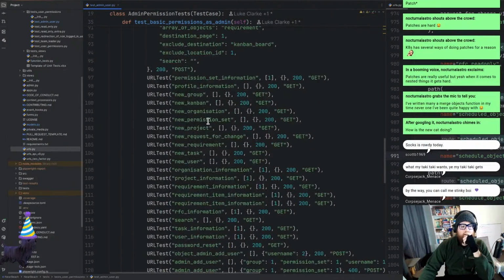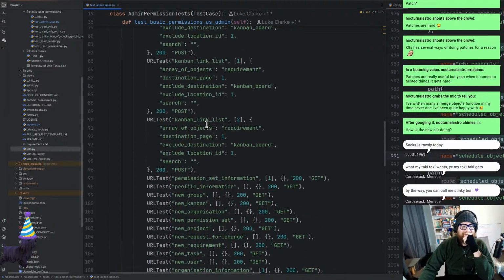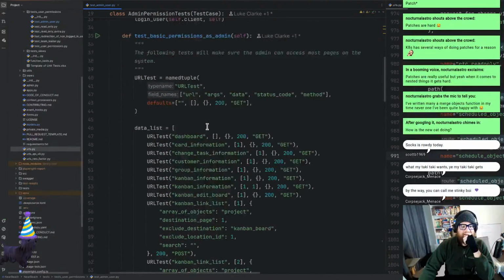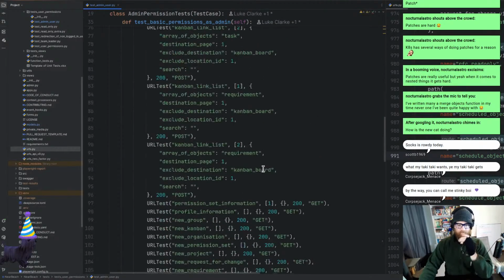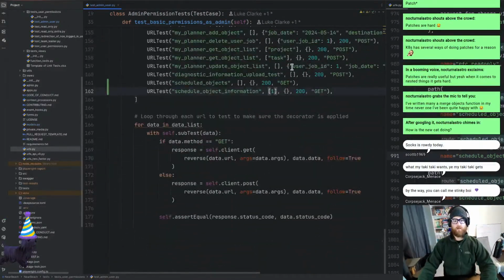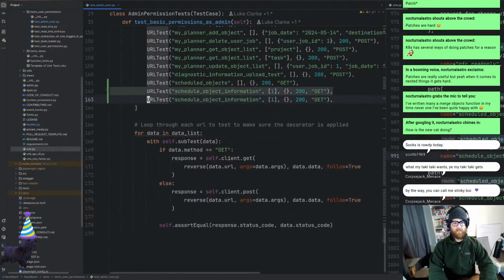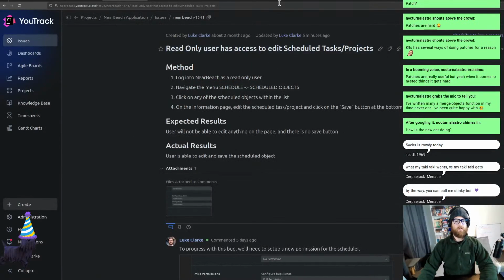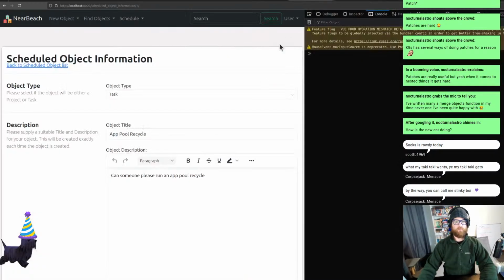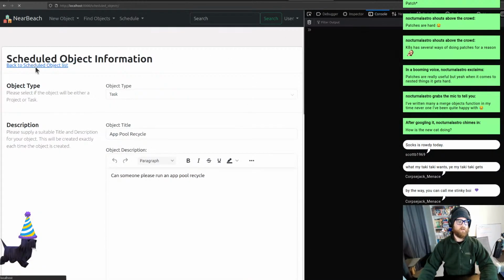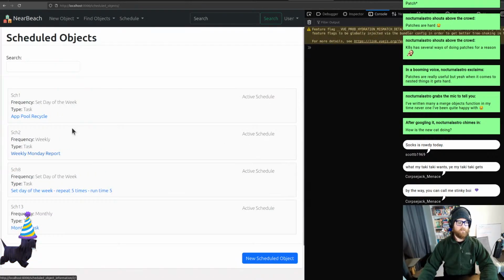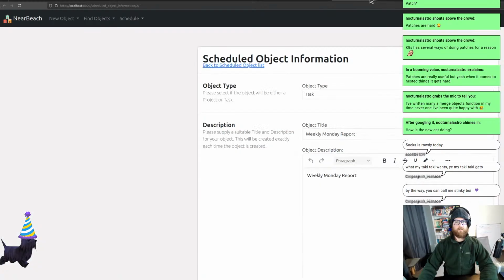I'm just double checking this. It's been a while since I've done this, so give me a couple of seconds. Change task information. Yeah, so it'll be a 1, and it'll be a get. There'll also be, if I have a look at the schedule sort of stuff, back to scheduled objects. So I think all of these. So that's number 2, 8, 13, and 1.